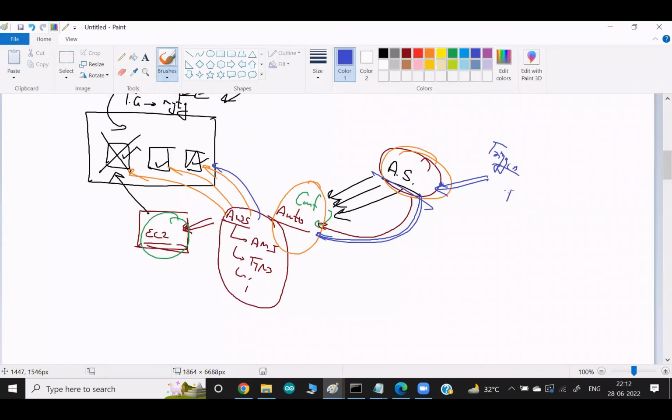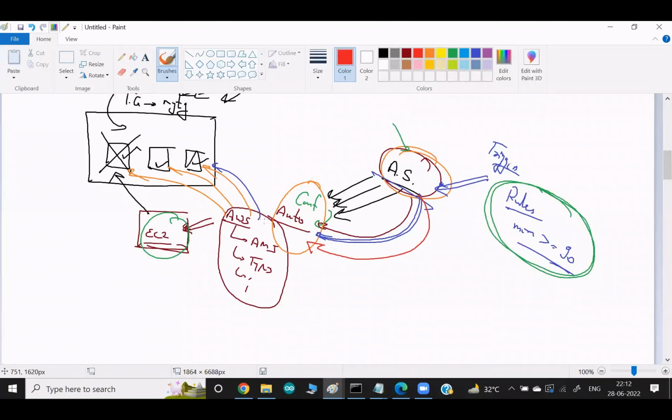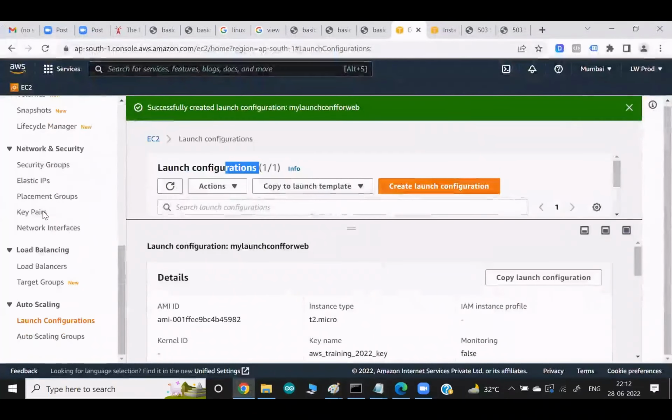So whenever I create a rule, it means when my memory goes above 90%, 80%, CPU goes like this, hard disk goes like this, something like this. When the rule matches, so who will check the rule? Auto scaling. So whenever the rule runs and checks conditions, in that case, you have to trigger this launch configuration and launch the computer. Okay, so now guys, finally, what we have to do, we have to go and set up the auto scaling group, ASG, auto scaling.